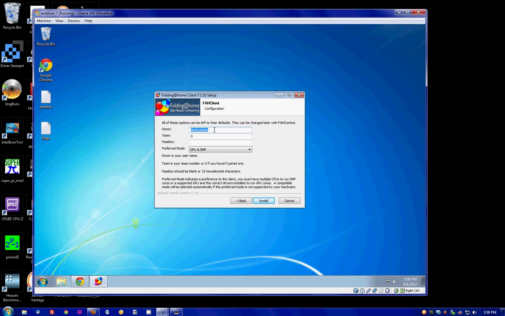Okay, here's where you'll enter your donor name that you entered for your passkey. So mine's James LT3. And if you're going to be folding for pureoverclock.com, our team number is 52950. This is where you will enter the passkey that you received in the email.